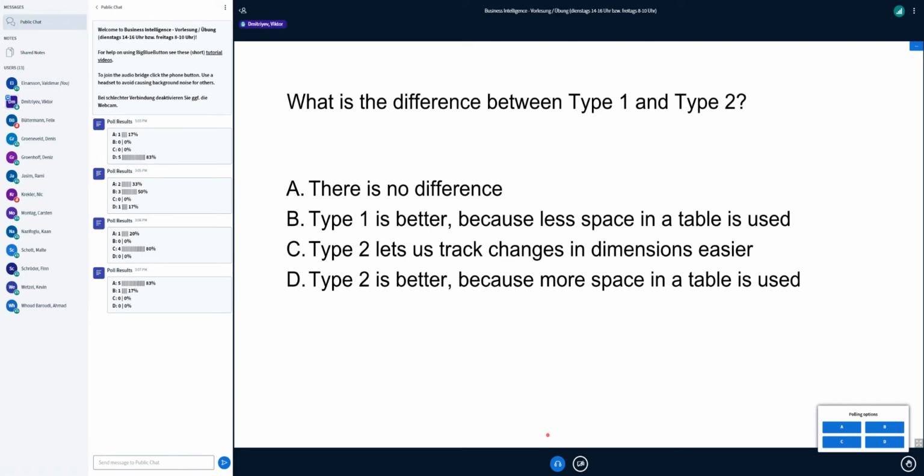There is no difference, which is not correct. Type 1 is better because less space in the table is used. Yeah, it's better, but it's not due to the table space. If you are arguing that type 1 is better, then the argument should not be the space. The argument should be the simplicity of the implementation. Type 2 lets us track change in dimension easier. Type 2 is better because more space in the table is used.